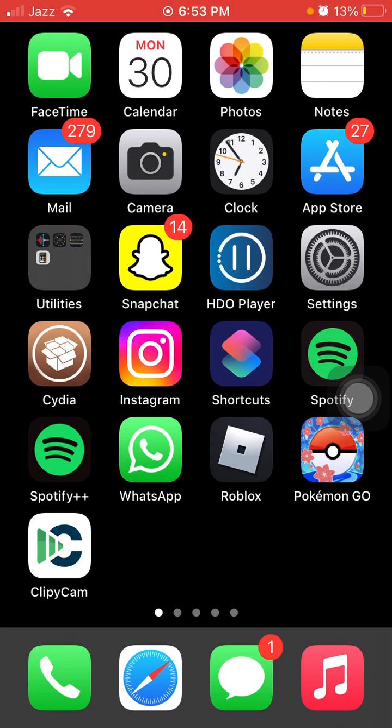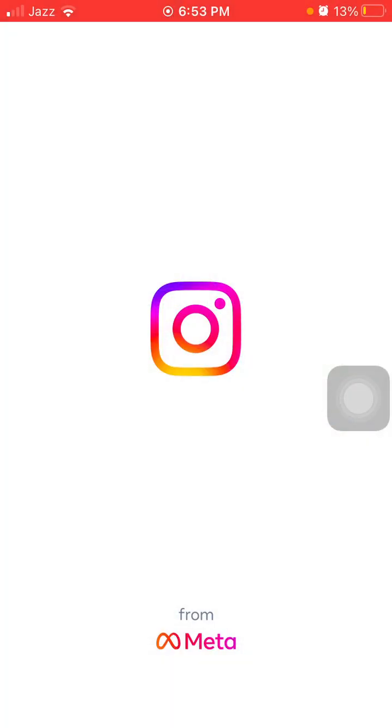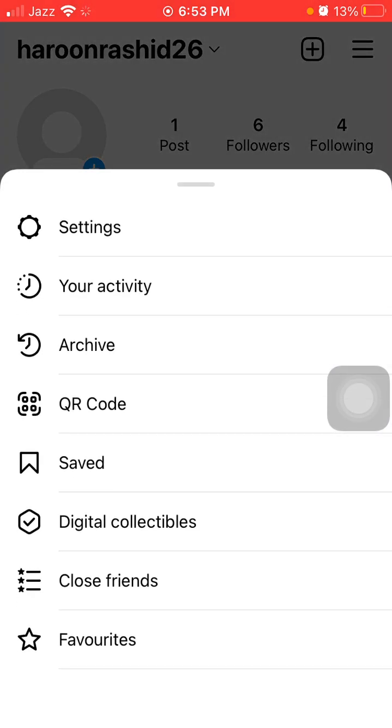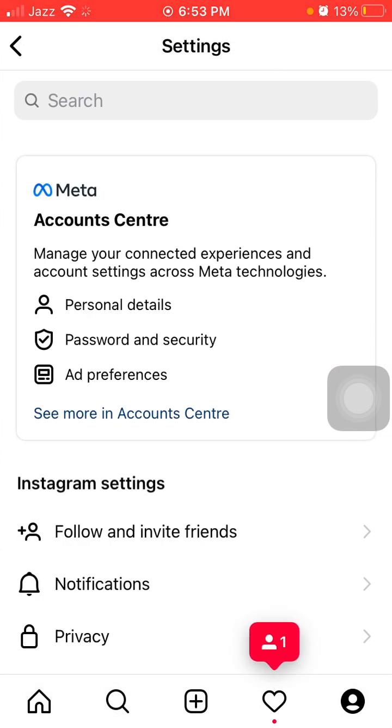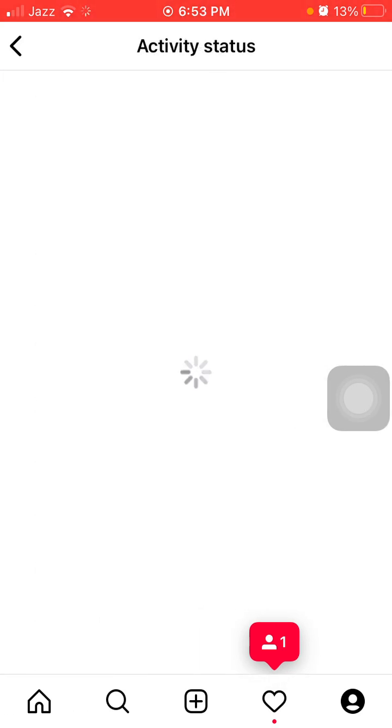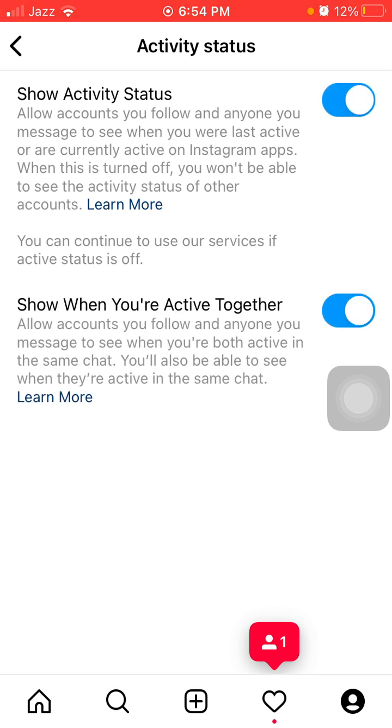Go back to Instagram, profile, lines, settings, privacy, activity status, turn on. After that, hopefully you will get rid of this issue.